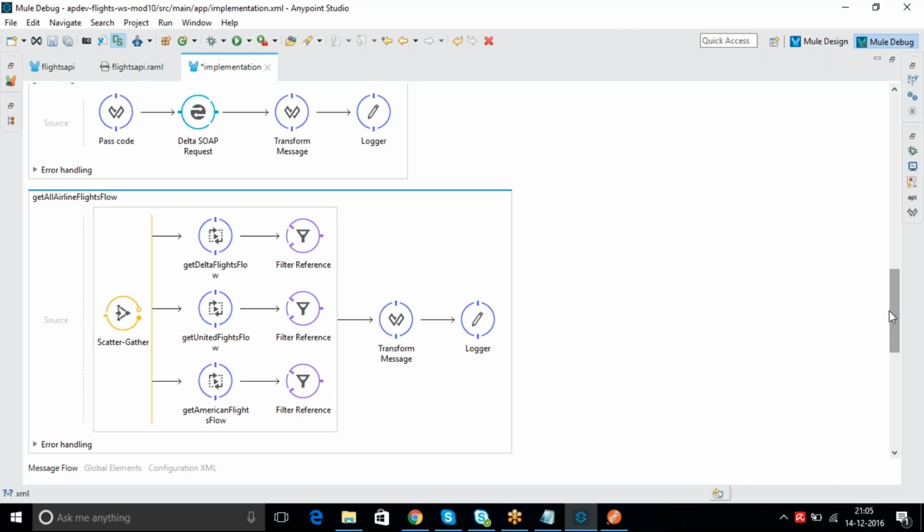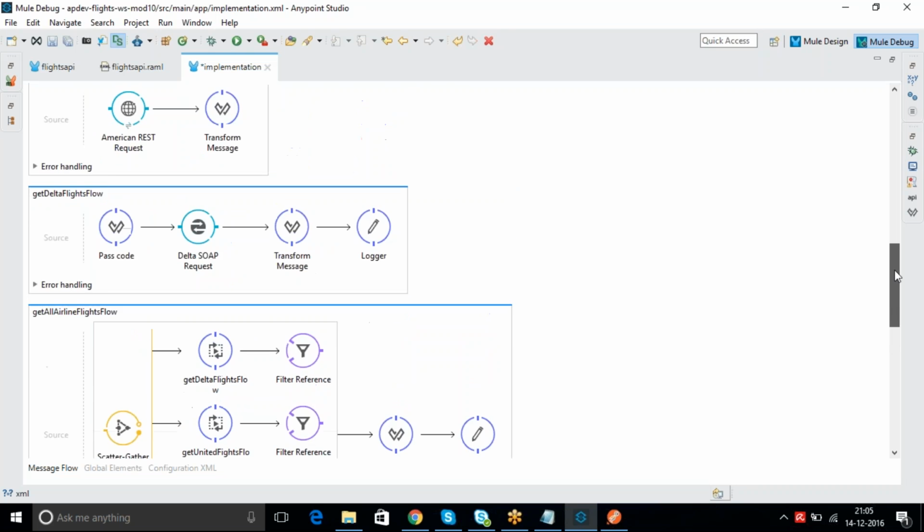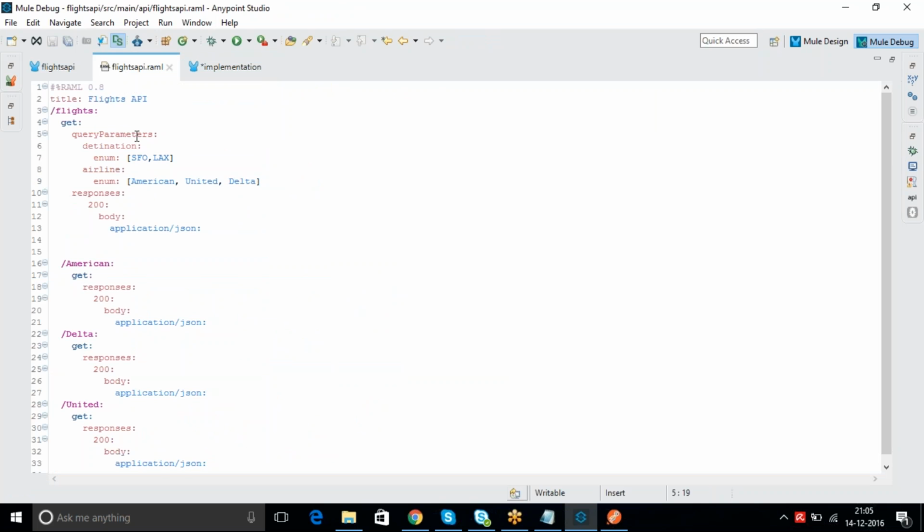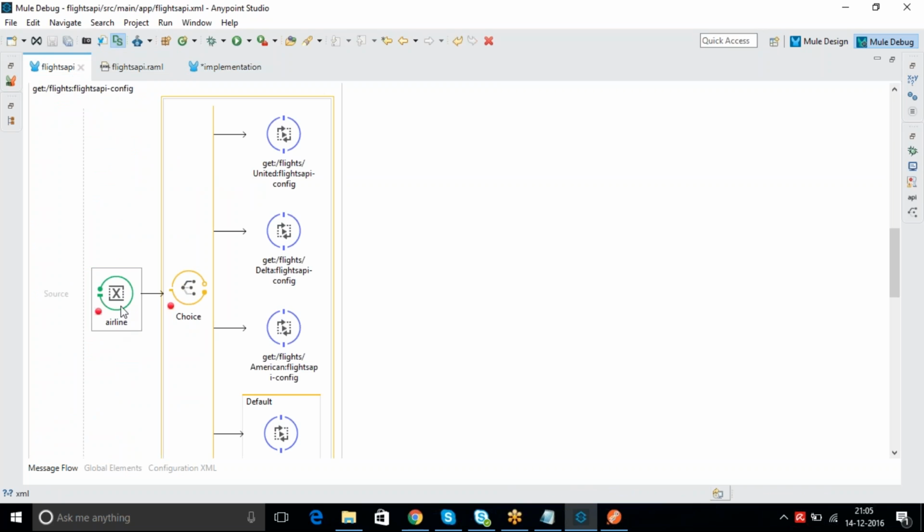Okay, and we have also seen how to define the query parameters inside the RAML. Okay, so this is the way to define the query parameters. And we have used two query parameters here, and inside the query parameters, if I want to set some default values, how to set that by using the enum keyword, we have seen that, and also how to use these query parameters inside your flow. Okay, so we did that by using a flow variable.